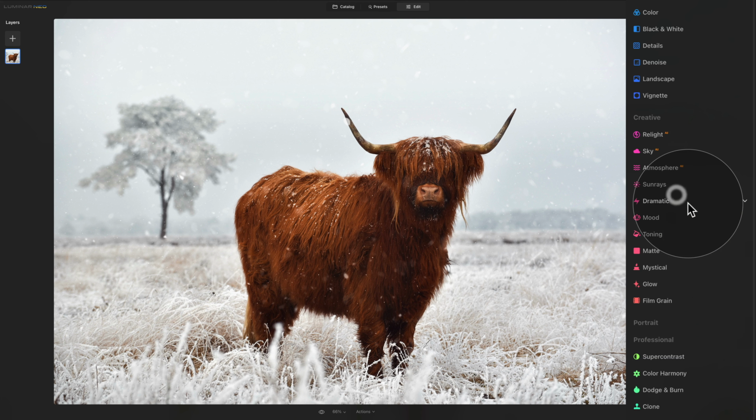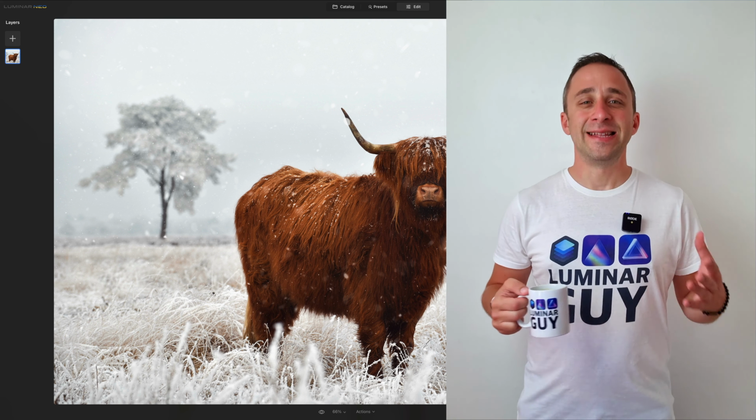Once we finish, we close it, apply it to the image, and now we can just quickly double check the before and after on what we've done after exporting the file. So there you have it, a simple way of how you can add snow to your images directly in Luminar NEO.